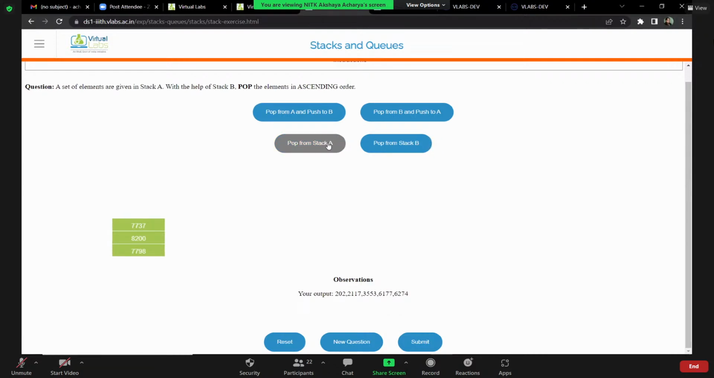Next least element is at the top of stack A. I have to pop the top element into stack B. Pop from A. Pop from B. I hope I have arranged the numbers in proper ascending order.